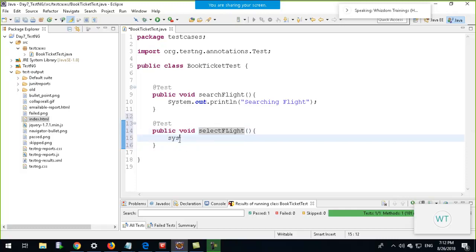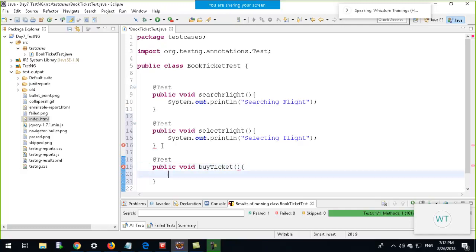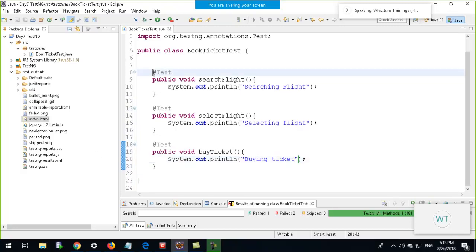Inside it you can type the code, and then you can have another @Test public void buy ticket. So you can have different TestNG annotations. Each @Test annotation will be considered a test case, so these three will be considered as different test cases.